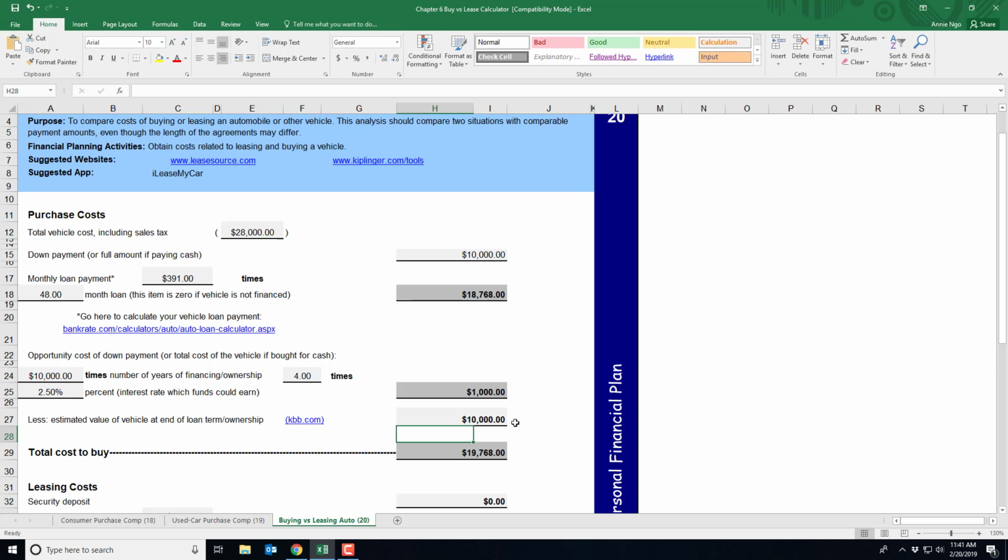And so that'll help me decide, because now it becomes an asset of mine that if I need to, I can sell it for cash. So our total cost to buy then is $19,768. So this is more helpful because it takes into account opportunity cost as well as asset value versus just thinking about the cost of the vehicle initially, including sales tax.